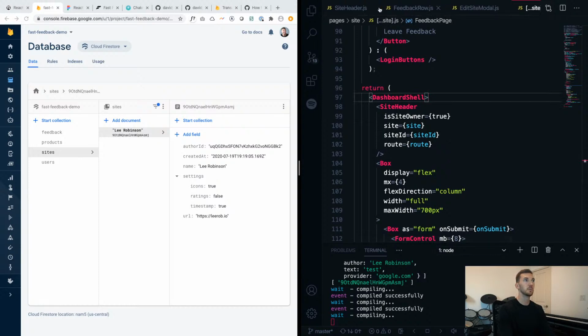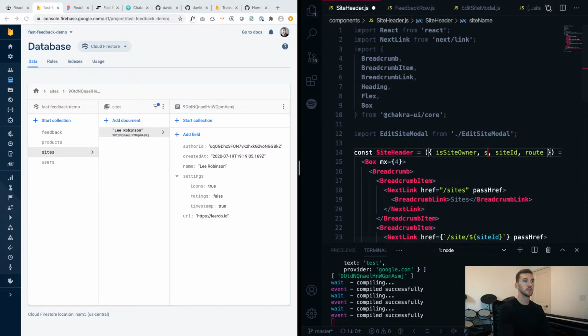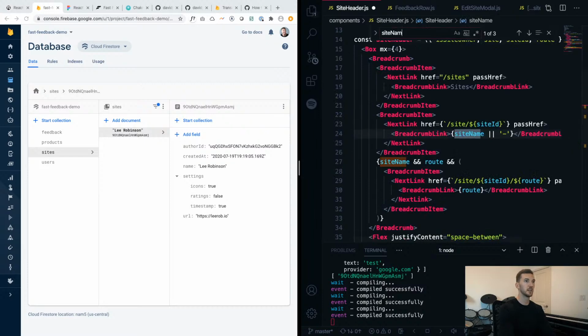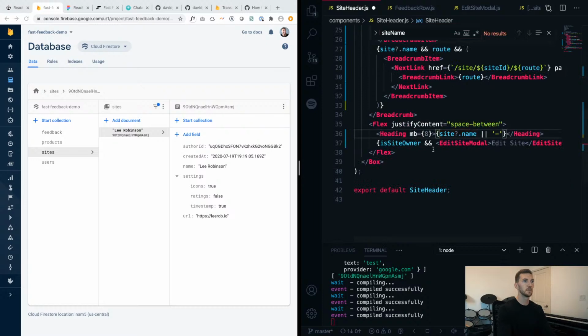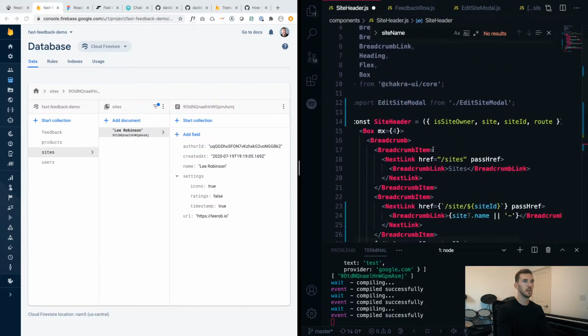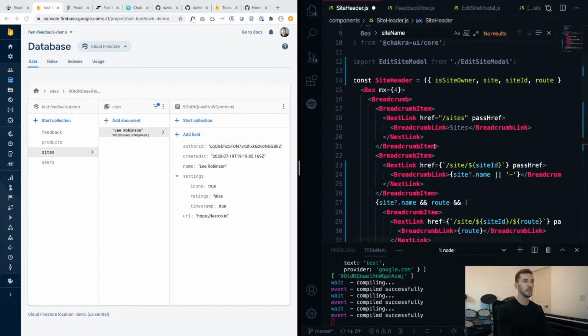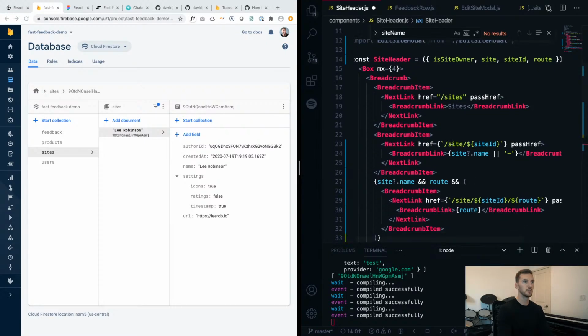This is gonna blow up, but we need to go in here. And instead of site name, we have the entire site. And we can just change this to reference that value, use optional chaining. If it doesn't exist, it falls back to just using a dash. Is that the last one? No, one more. And the other value we need is settings.